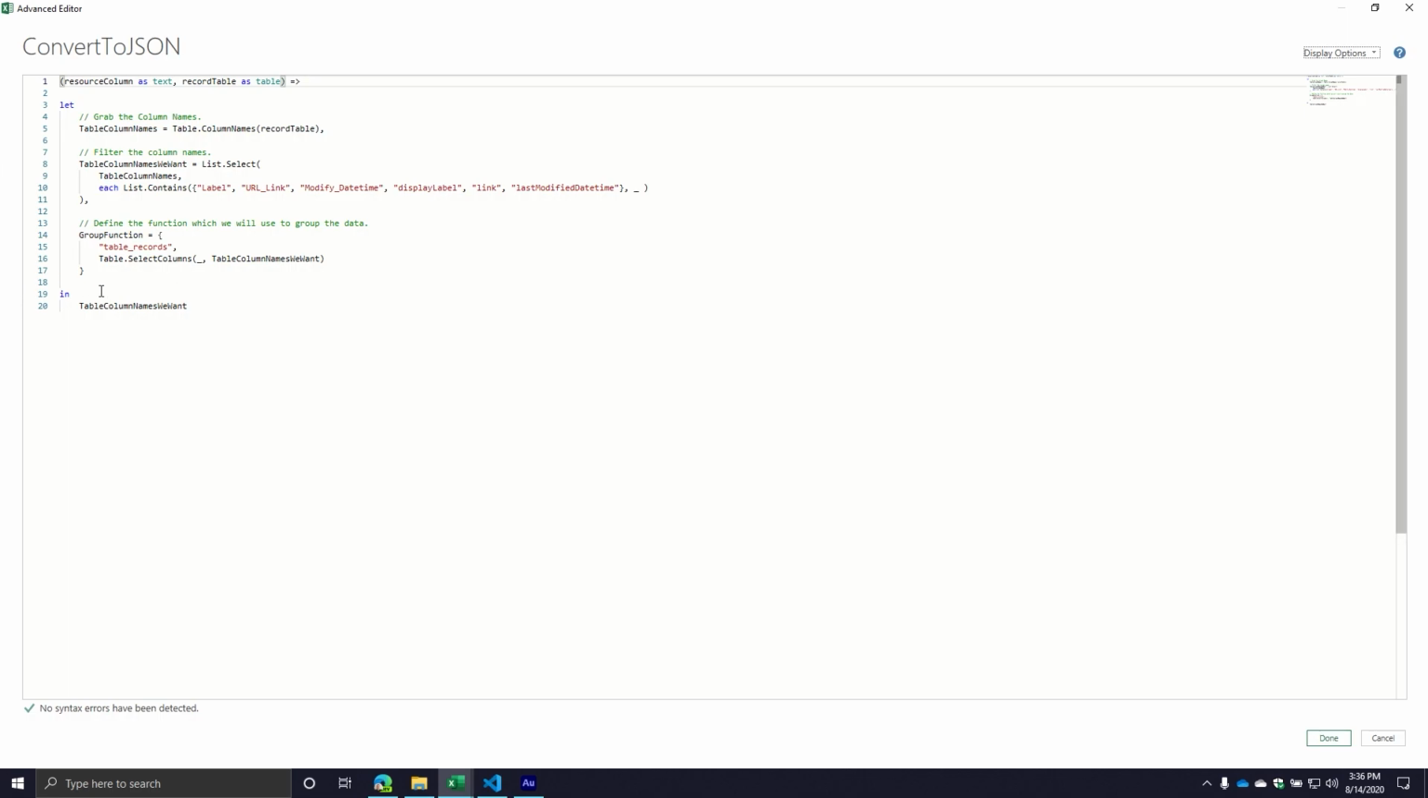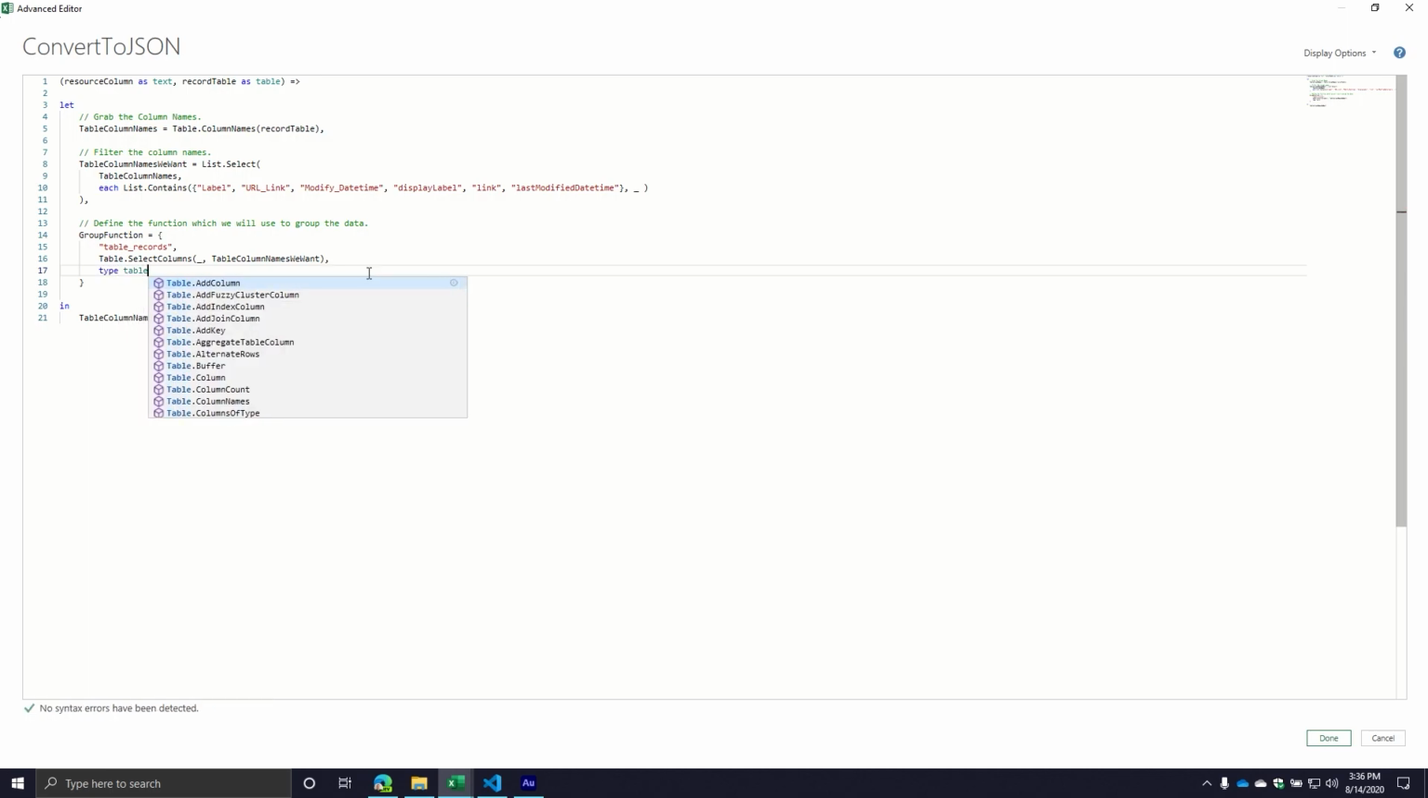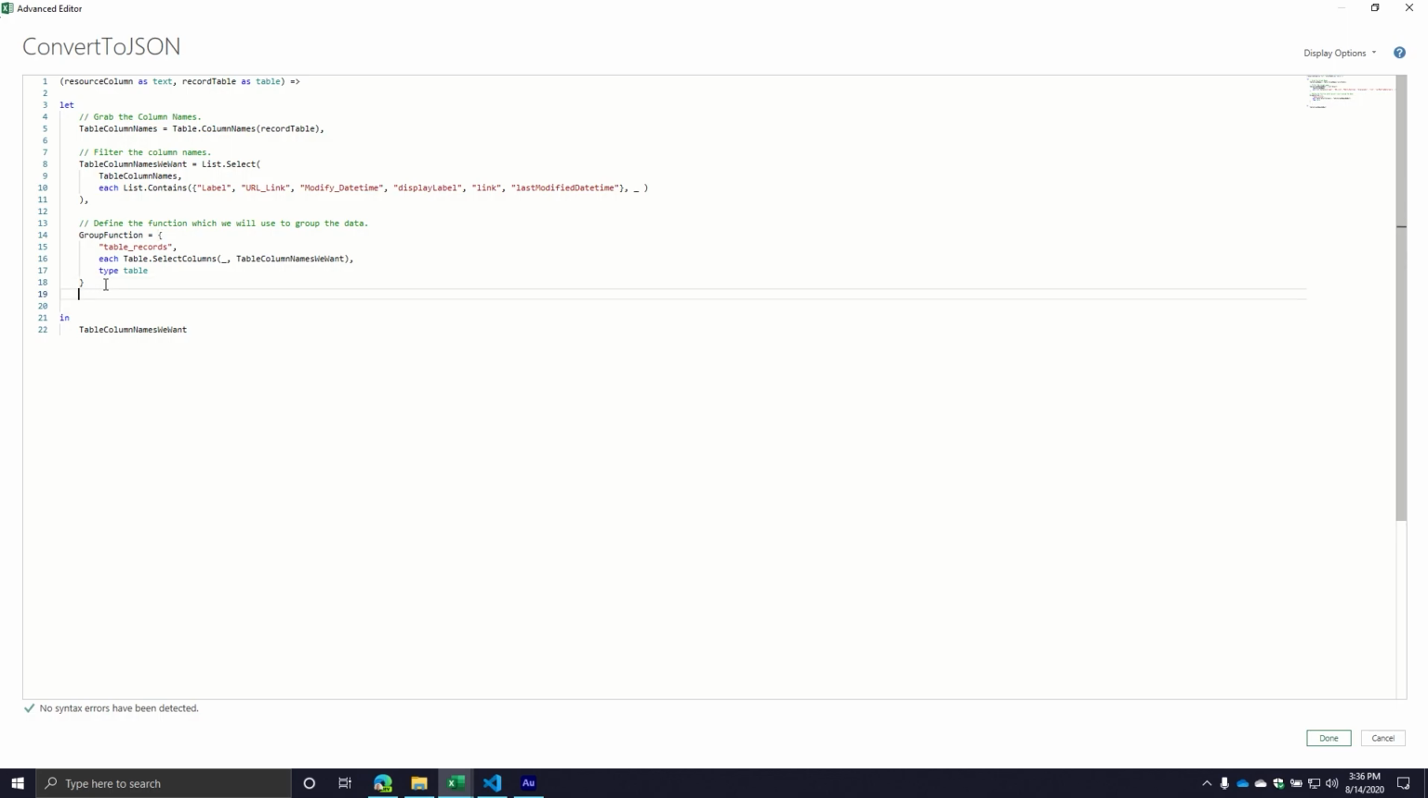And then I actually do a rename operation, but I'm going to hold that for just a second while I write the next one. And then I'm going to say this is actually going to be of the type table, okay? And then also I need to specify each because I'm going to be doing this for each row. A little bit complicated, I know, but just bear with me. It'll make more sense when we see it in action.